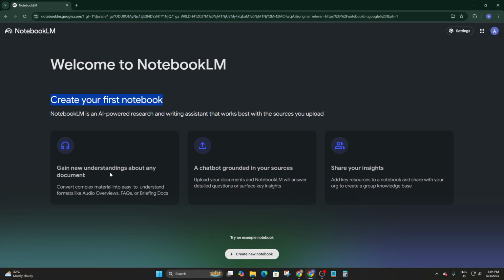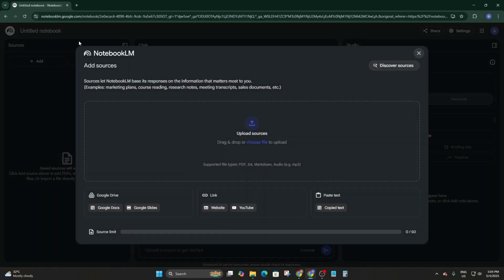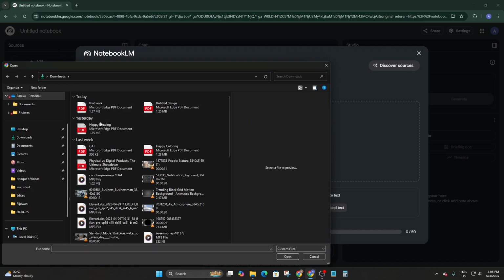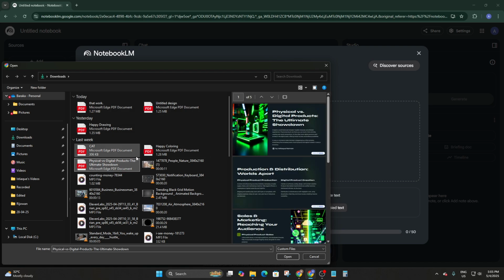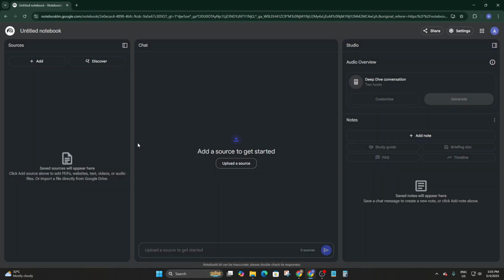So here you can gain new understandings about any document or a chatbot grounded in your source, or share your insights. You can do any of this with that. Now you can simply click on create new notebook here. Then from here you can upload your source. You can simply click on upload, and you can upload any PDF file that you have, for example this PDF file here. Actually, I'm going to add that source here.